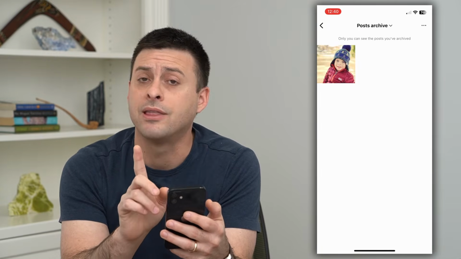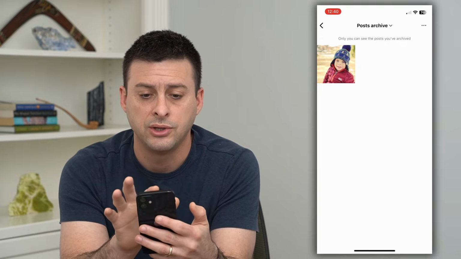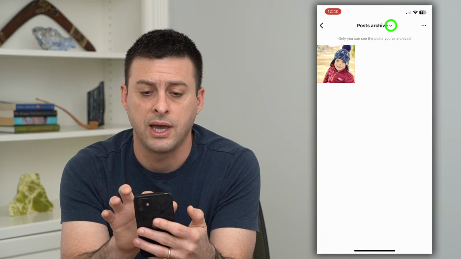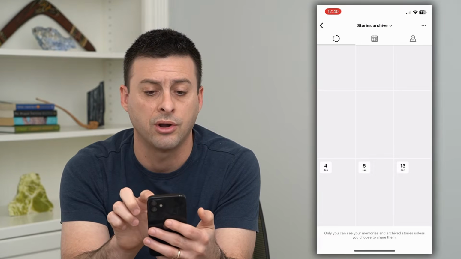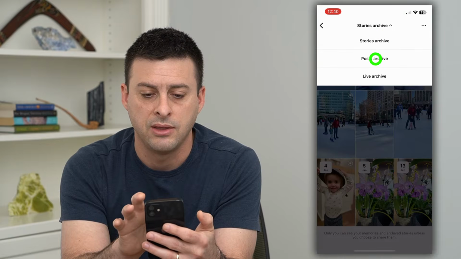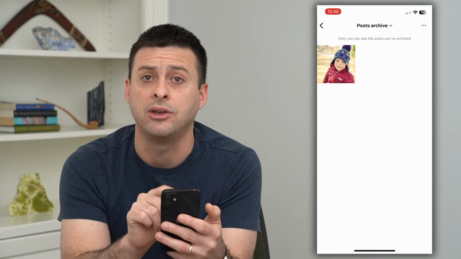Now keep in mind there are different types of archives. There's stories archives, post archives. So at the very top you can see post archives. If it doesn't show that, you tap on it. If it says story archive, sometimes it defaults to that. All you have to do is just tap and then go back to post archive. Now you can see all of the posts that you've archived here.